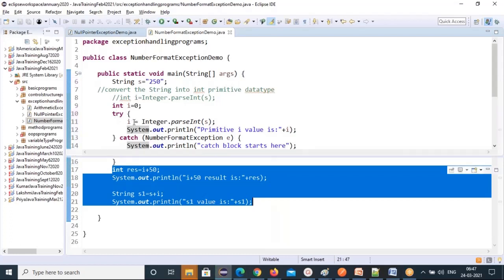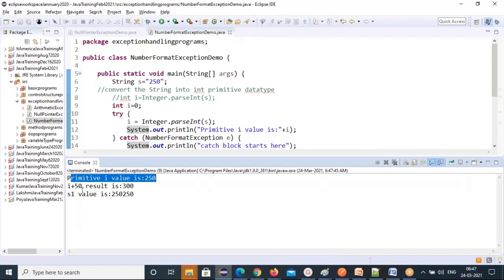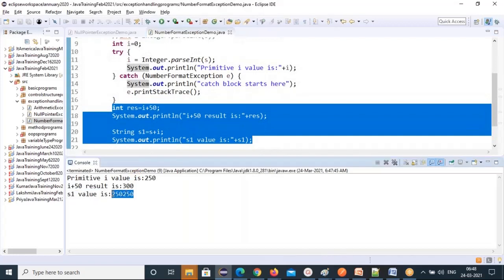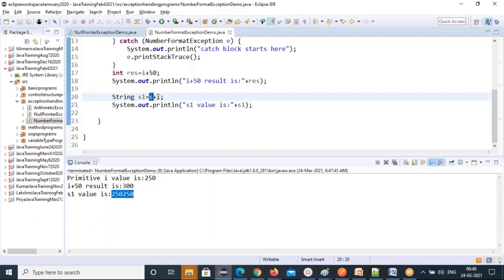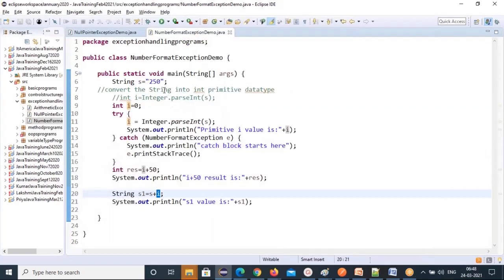Exactly. Now here no exception will occur. See, the primitive i value is 250. So i plus 50 result is 300. And the s1 value is 250 and 250. It didn't sum up here. So it's not summing up. With 250 in string format, this plus operator acts as a joining operator, and the i value is also 250. The number is joined with the 250 string. So that's how you can solve the number format exception.